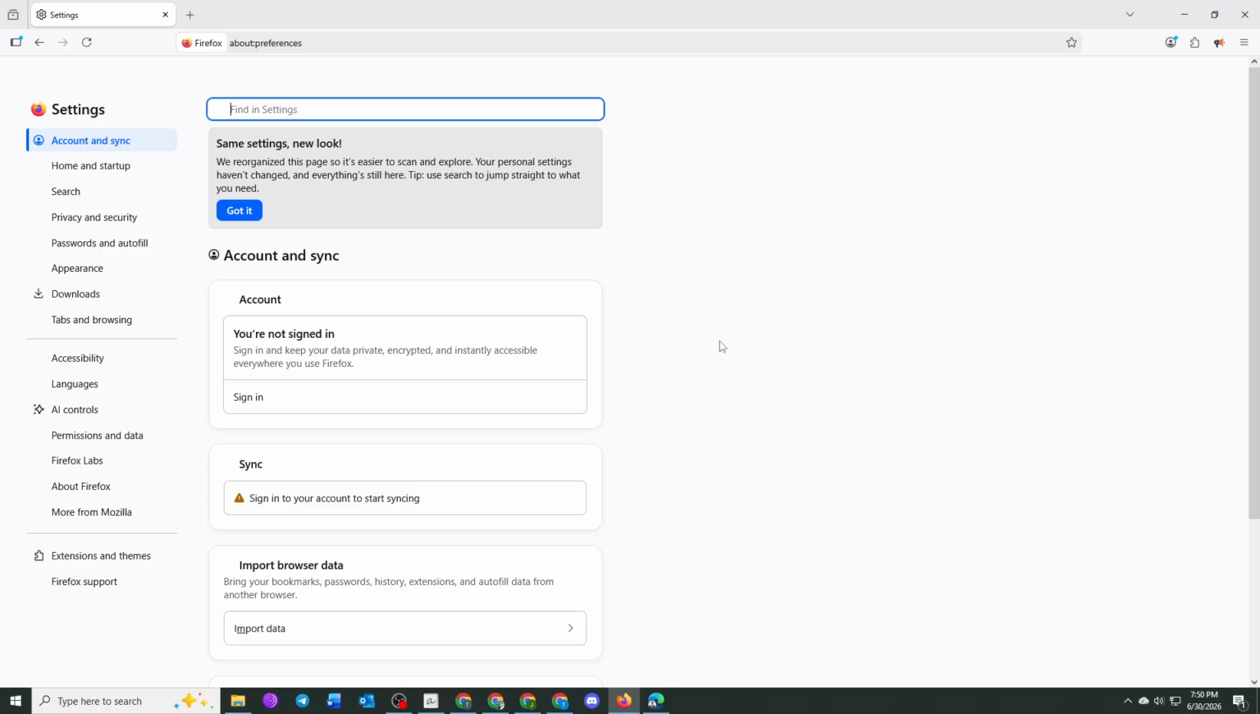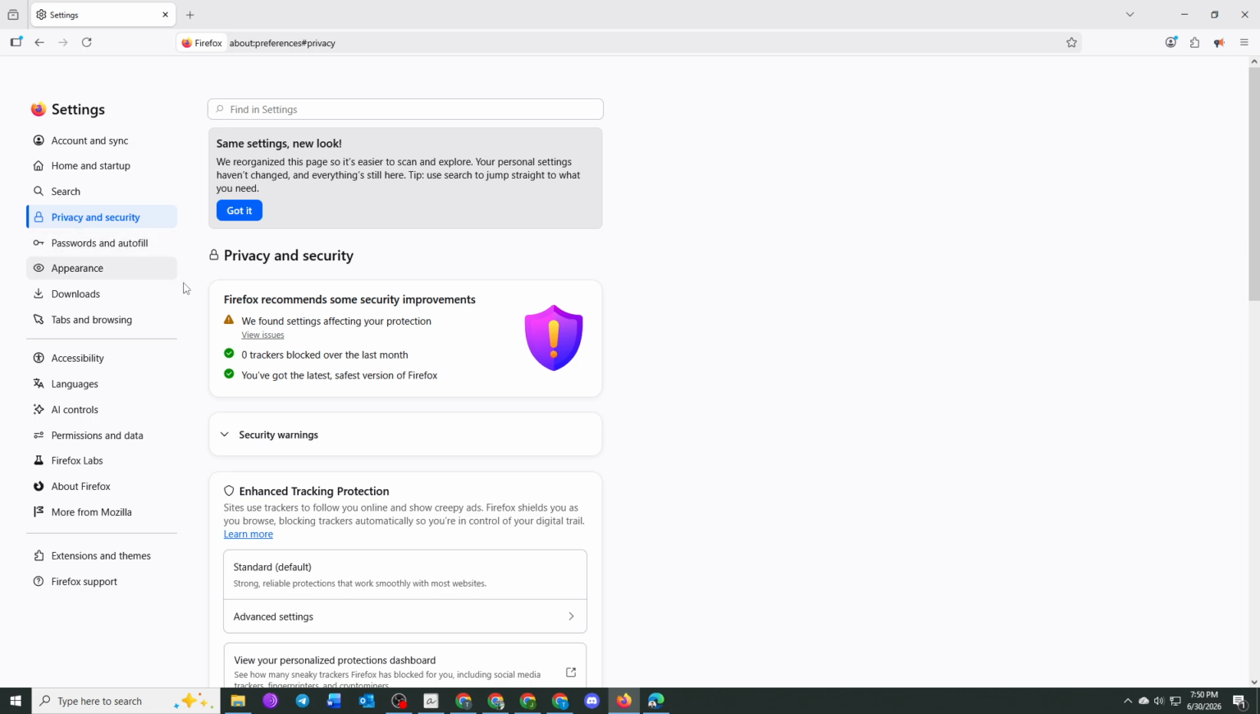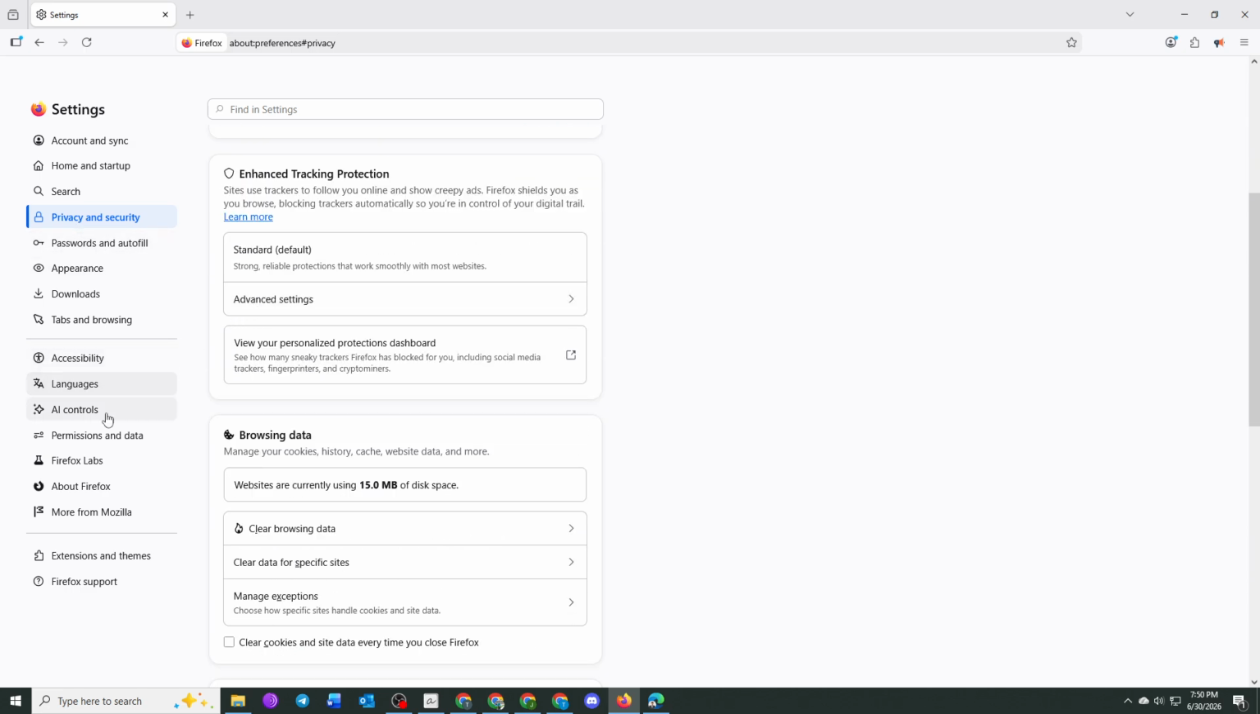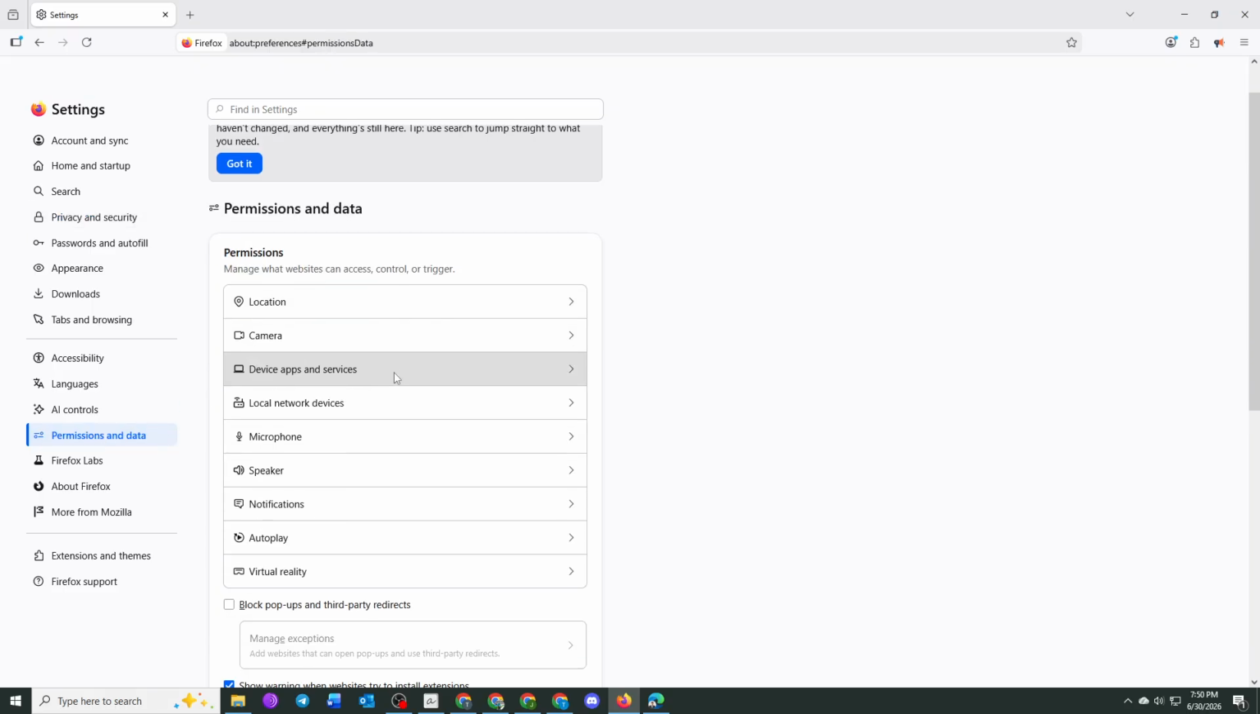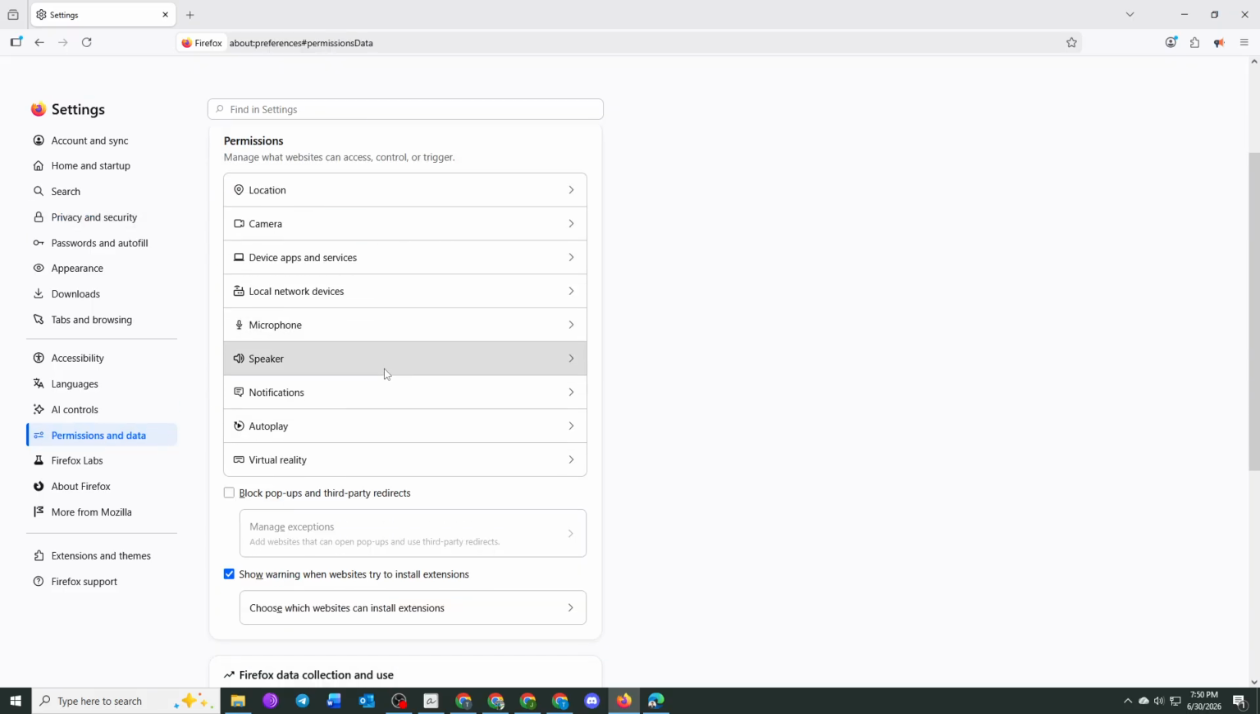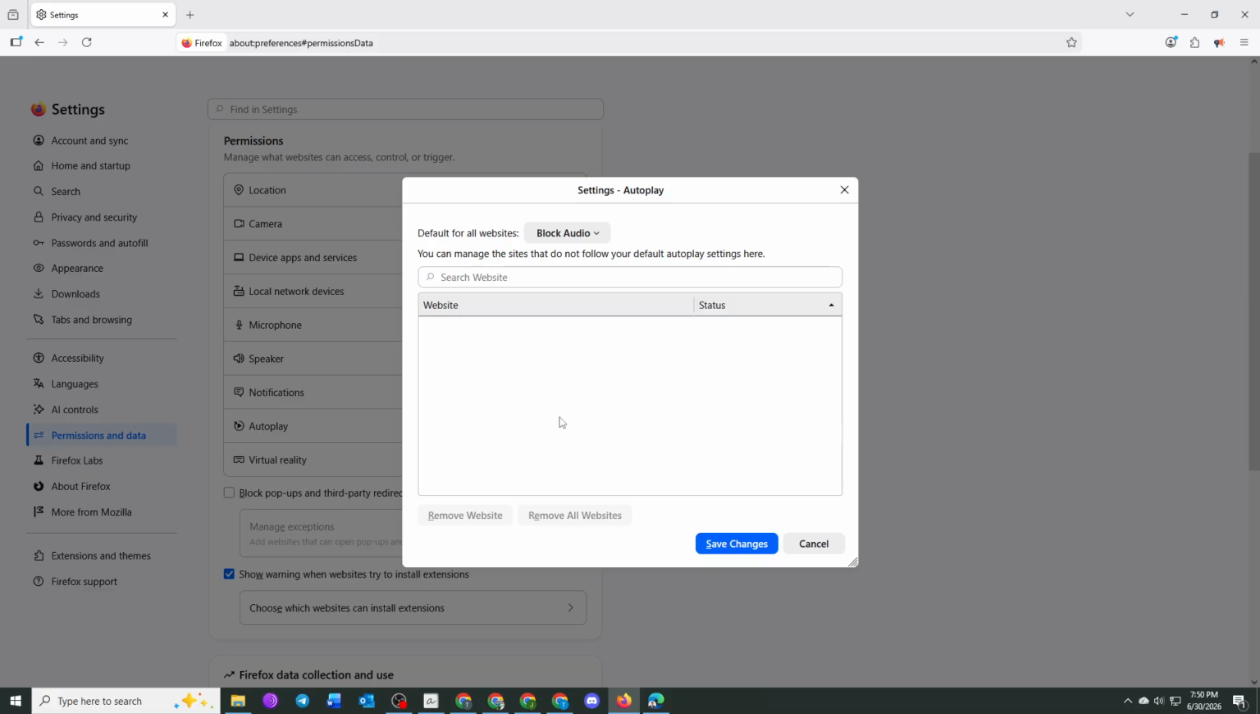Once you're inside Settings, navigate to the Privacy and Security section. Continue scrolling until you reach the Permissions category, where Firefox stores settings related to website permissions such as notifications, camera access, microphone access, and autoplay. Under the Permissions section, locate the Autoplay setting and click the Settings button next to it. This will open the Autoplay settings window, where you can choose how Firefox handles media playback on websites.